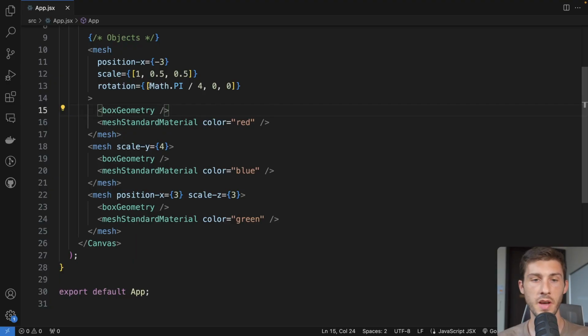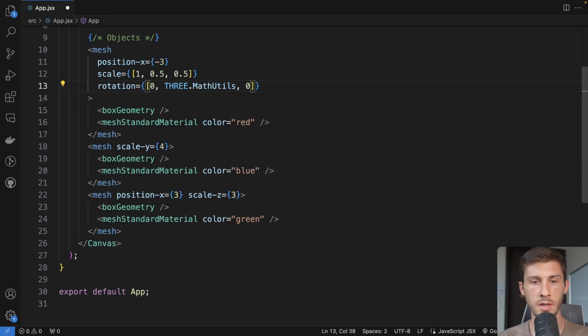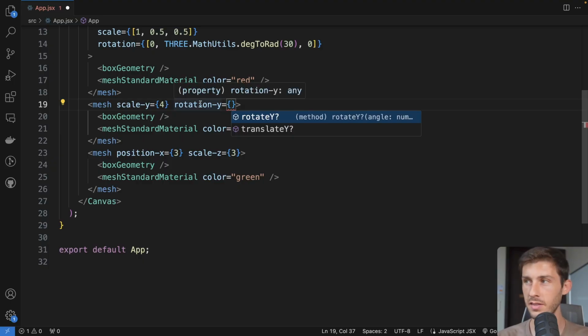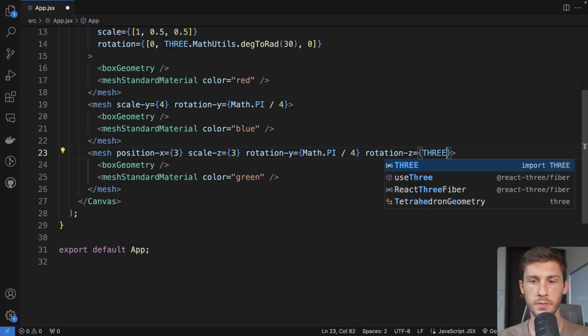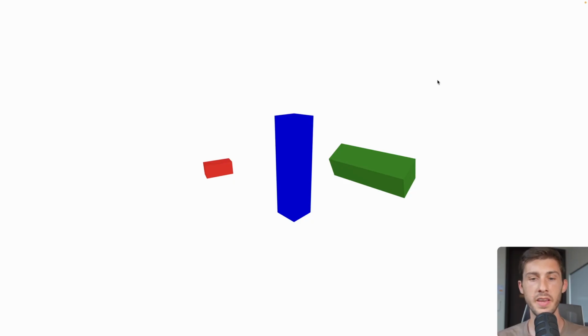Let's practice a bit with our cubes. Let's say 0, THREE.MathUtils.degToRad of 30. Then for this one, rotation y, like the other, we can define only one axis, Math.PI divided by 4. And for this one, let's combine rotation y equal to Math.PI divided by 4, and rotation z equal to THREE.MathUtils.degToRad and 30 degrees. We get this. Of course, you need to practice to get used to the rotation system.